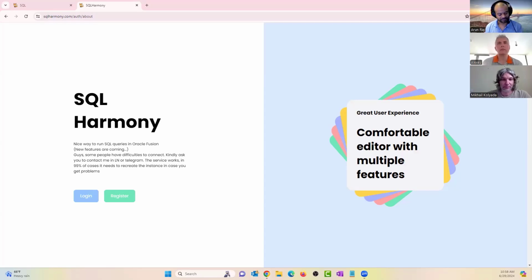Now the bigger question that I have is, I know this, but I'll ask you anyways. Why did you create SQL Harmony? What prompted you to create this? It's very simple, because I do a lot of SQL queries in my job. And as you mentioned, this little window of BI Publisher is just too small to work with. This was the main incentive to build something for myself.